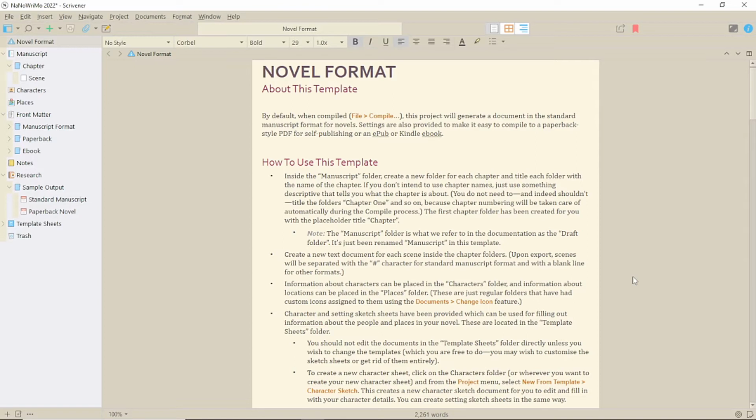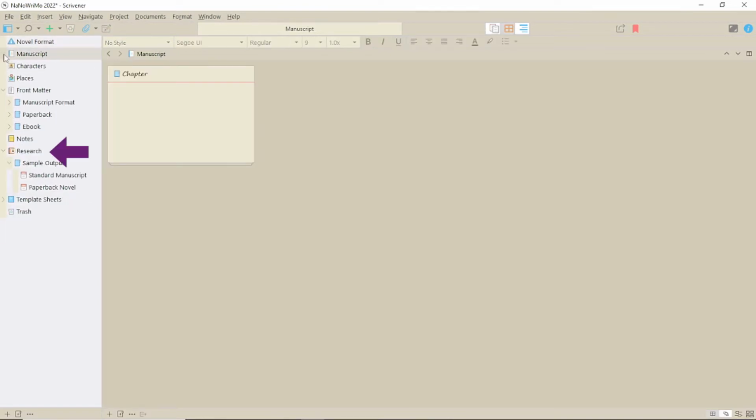First, in your binder, the column down the left-hand side, you have a research folder. This might have a slightly different name if you're using something other than a novel template. This is completely separate from your manuscript and is one place where you can store your research information by literally dragging it into the folder.